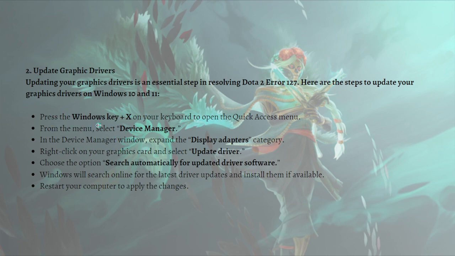Press the Windows key plus X on your keyboard to open the quick access menu. From the menu, select the device manager. In the device manager window, expand the display adapters category. Just right click onto the graphic drivers card and select update driver. Choose the option search automatically for updated driver software, and Windows will search online for the latest driver updates and install them if available. You can restart your computer to apply any changes.